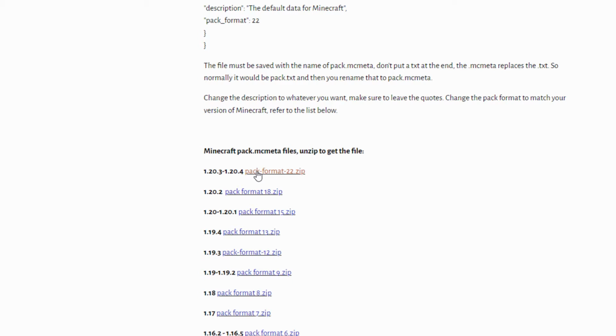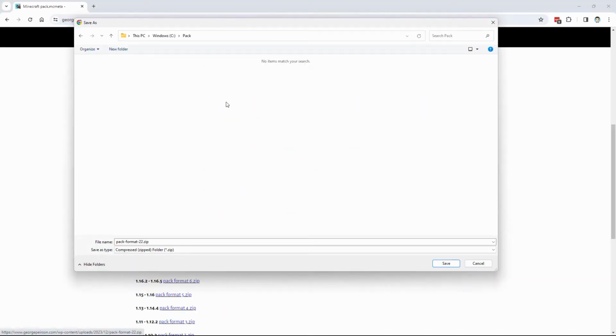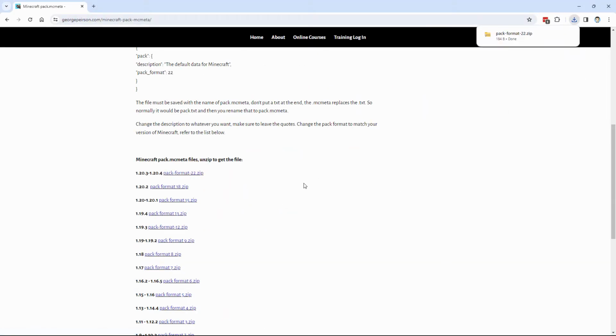And here's the current one, pack format 22. And that's for 1.20.3 and 1.20.4. It's going to be changing again as soon as 1.20.5 comes out. So this is just until the end of 1.20.4. Simply click on this and then download into your working folder. Choose save. And that's all set to go.